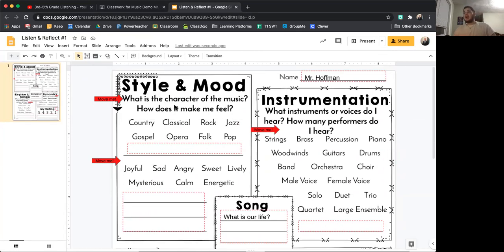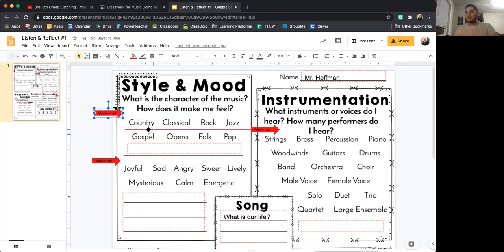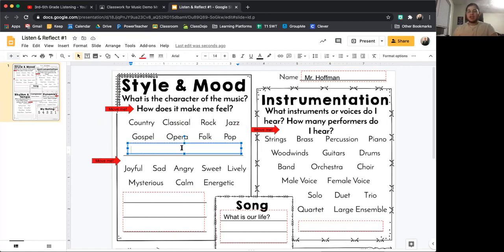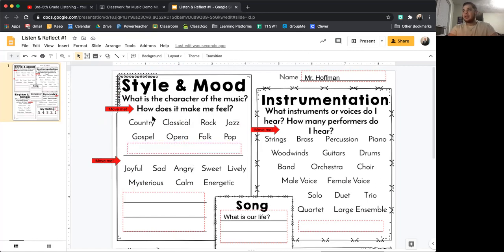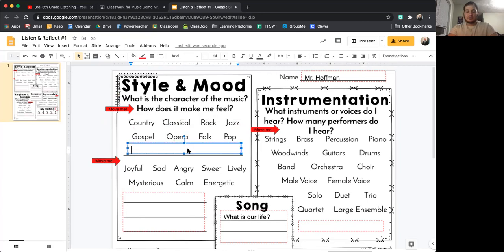So under style and mood, what is the character of the music? How does it make me feel? The character of the music, you're going to use this red arrow here and make it point to the character of the music that you think it is. If it doesn't appear there, if the character of the music is something different from one of these options, you can always type it in here in this dotted red box.